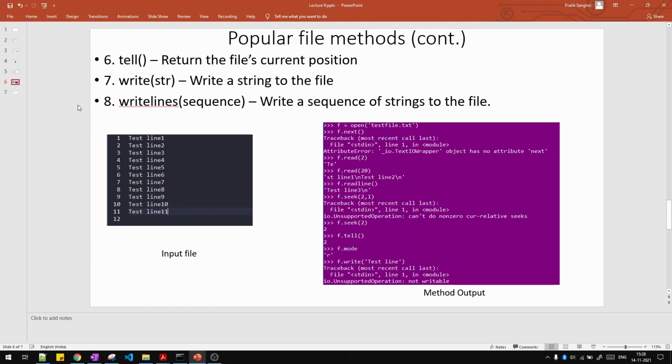Next we have write and writelines. What write does is write the specified string inside the brackets to the file, only when the file is opened in write mode. And what writelines does is take a sequence, being a list, a tuple, or any other sequence, and write those lines to the file.